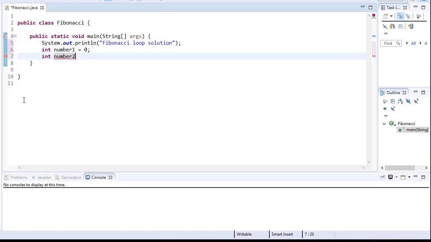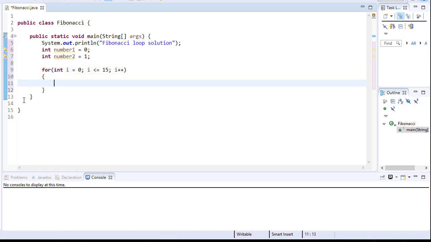So the first number is 0, the next one is 1, and then we'll calculate the third number by adding these two together. So 0 plus 1, the third number would be calculated as 1, then it's going to be 1 plus 1, which is 2, and so forth. So number2 will be by default set to 1. And now we can do our loop. We can do a simple for loop, and let's just, for this exercise, do 15 numbers in the sequence. So we'll start with i equals 0, and then we'll loop until i is less than 15. And of course, we will do i++. With each iteration, we'll add 1 to i.